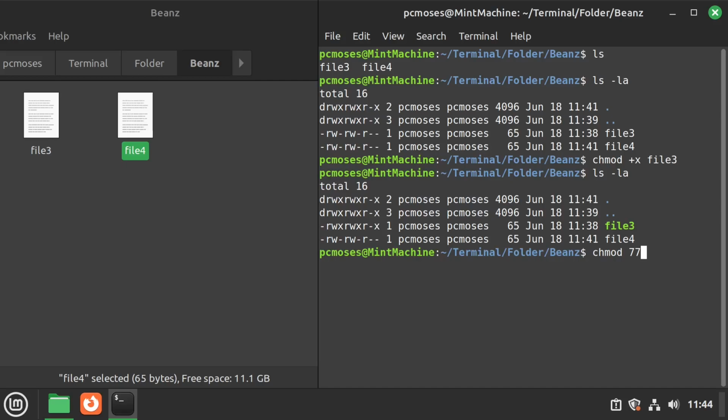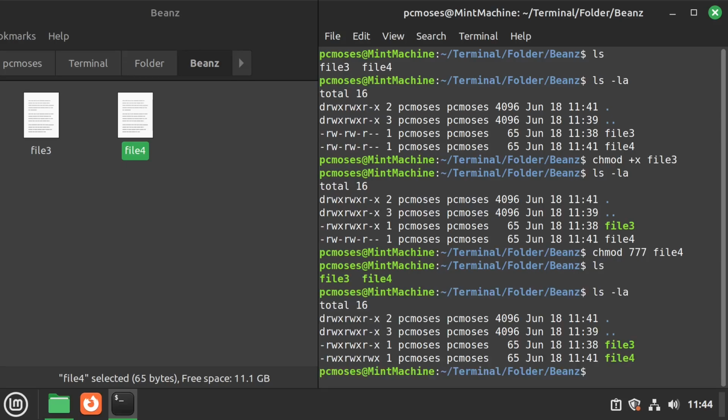let's just say 777. So remember these 3 octets here, right? Each number is a different value. So 7 is read, write, and execute, right? So these bottom ones are all going to change to read, write, execute, read, write, execute, read, write, execute, because the 7 value is on all 3 of these octets. So we're going to do that to file 4. There we go. Read, write, execute, read, write, execute, read, write, execute. See? So let's clear this out.